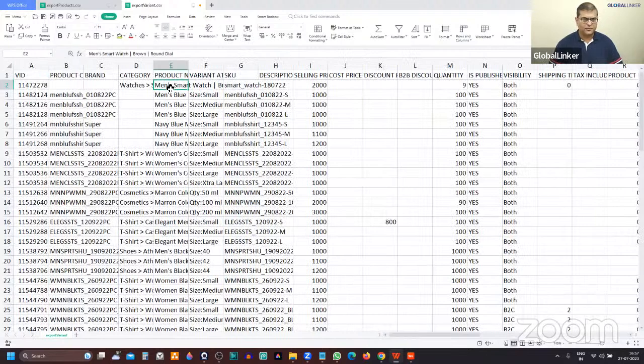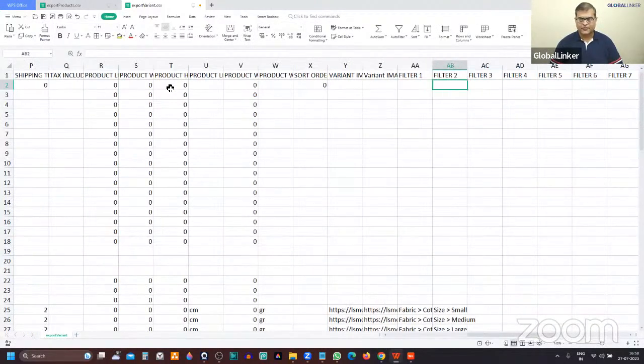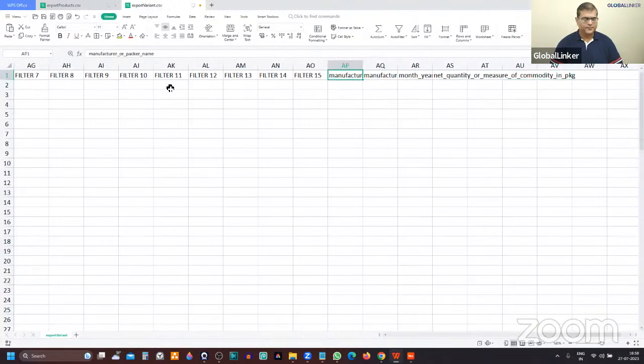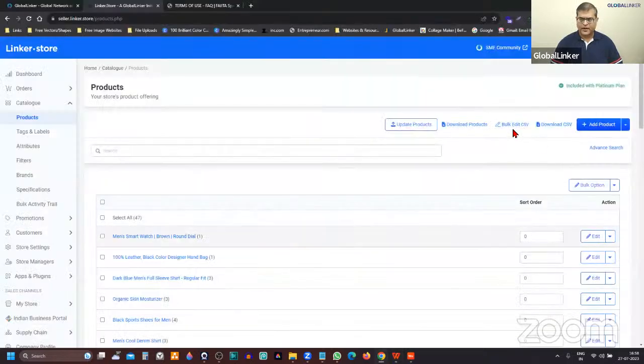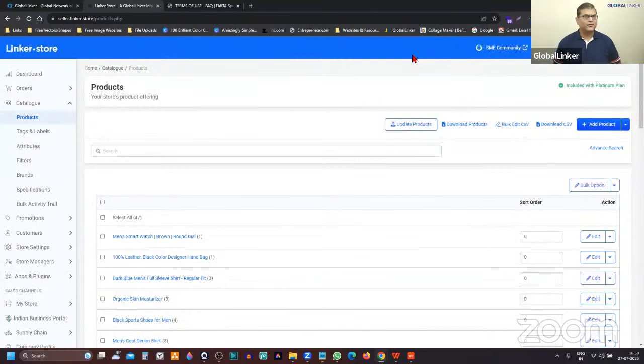Again, the same product, the smartwatch. Now, if you again scroll to the extreme right side, you'll see other fields. You'll see the columns for manufacturer, packer name, address, etc. So you have to input the information in each row, save the file, go back to the seller panel, and click on bulk edit CSV. Last time we clicked on upload product. This time we have to click on bulk edit CSV and then upload CSV, upload that file, and the products will get updated in bulk. And then again, after 24 hours, they will start appearing on the ONDC network.